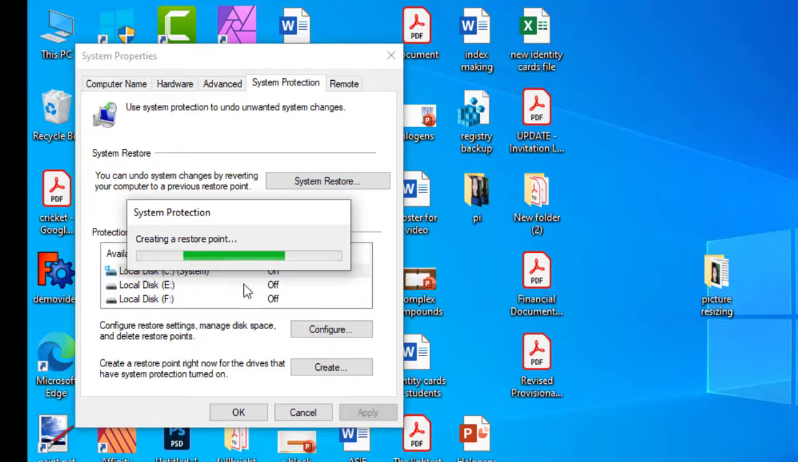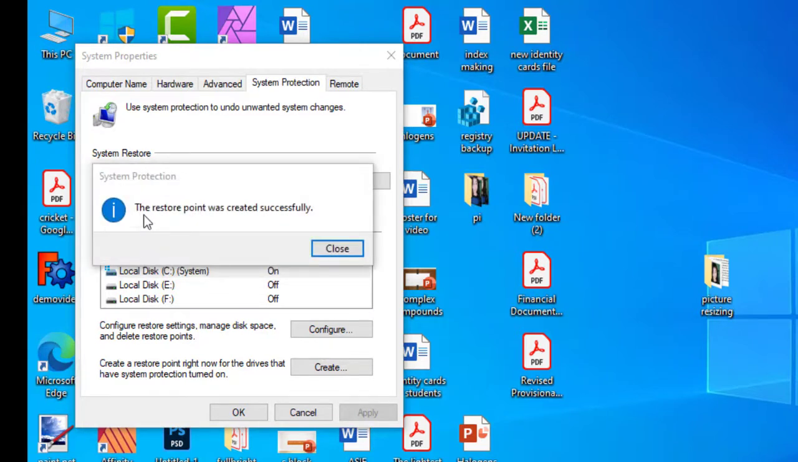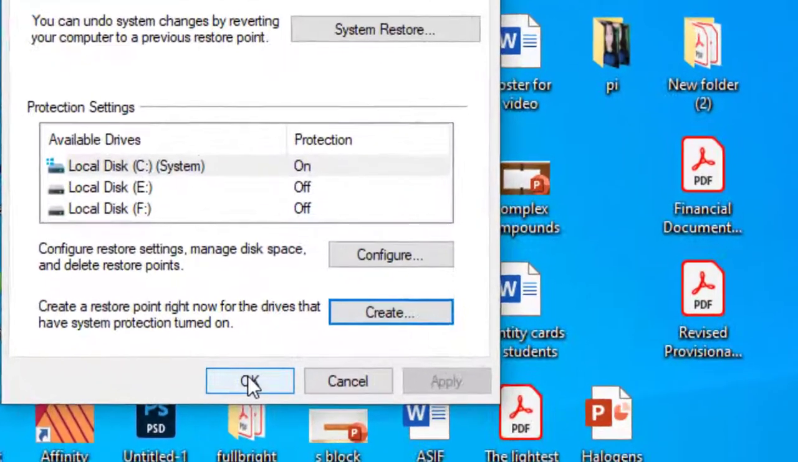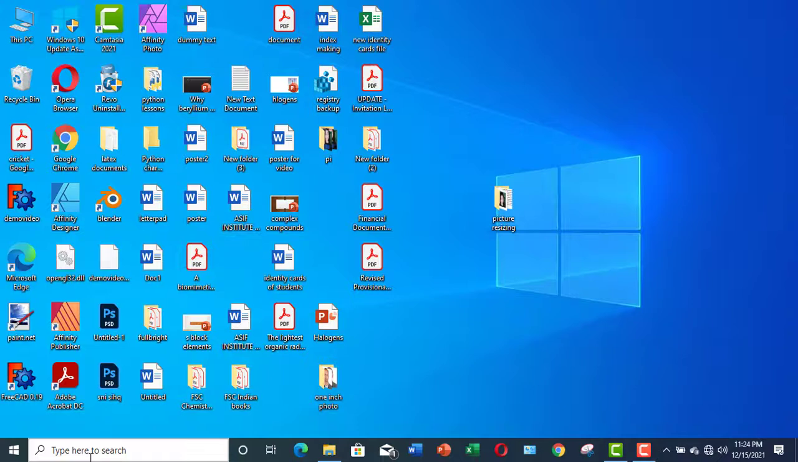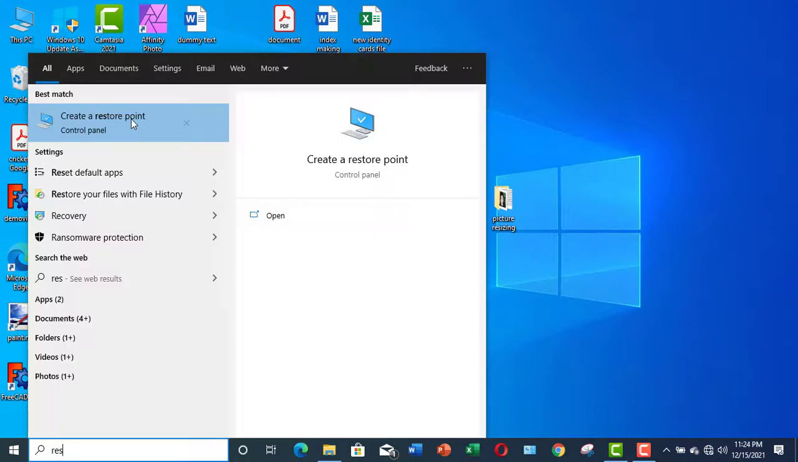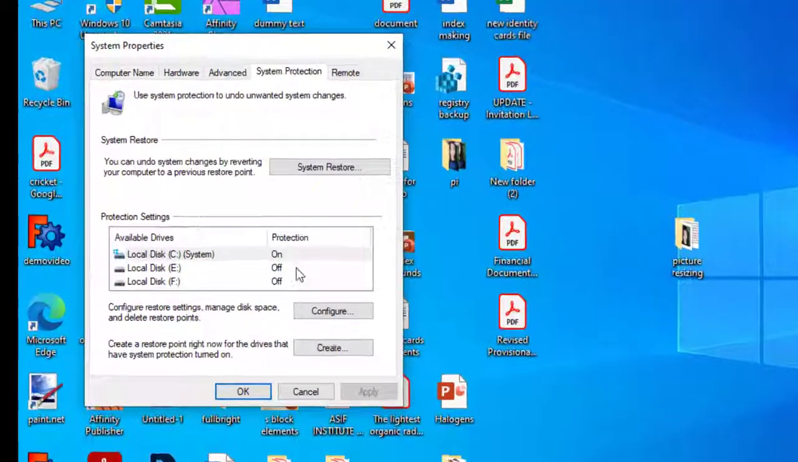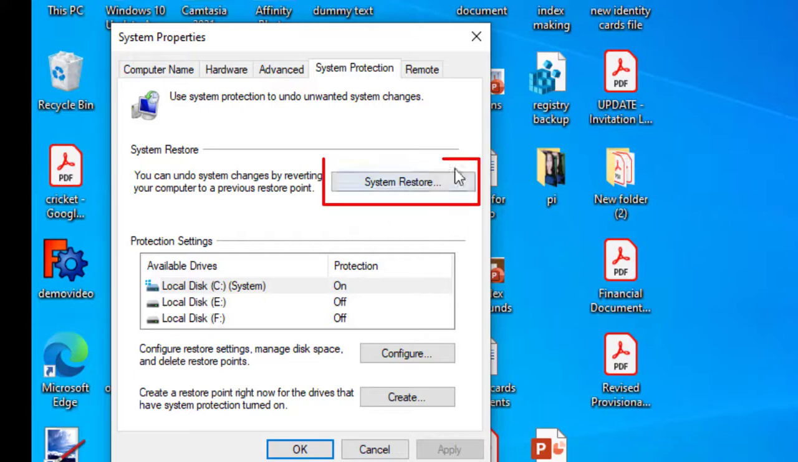Now the system is creating a restore point. Now you can see the restore point was created successfully. Click close, click OK. Now if you have installed some software or some other problem popped up in your computer and you want to restore the computer to a previous state, you just need to type again in the search bar restore, create a restore point, and here you see system restore.